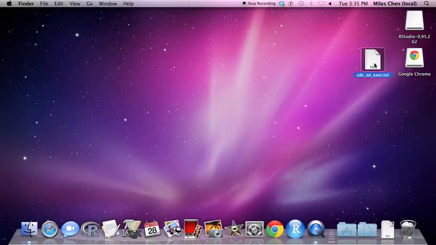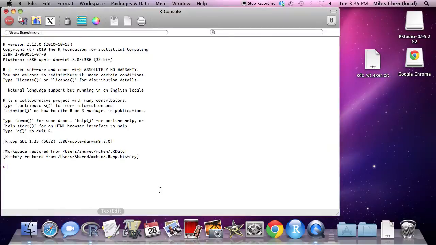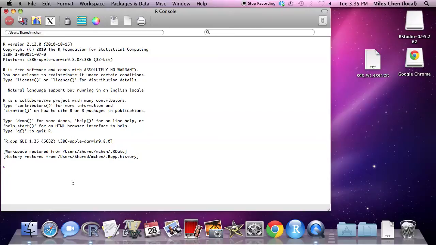Close that out. So I still have the data set sitting on my desktop here. This time I'm going to load up plain old R, and it has all of these command lines here. Now the key is you've got to do everything by hand here, and so one thing that you want to know is what is your present working directory. So whenever you reference commands in R, it's going to be searching for data files in its current working directory. So you can ask, what is the current working directory, by typing in getwd and then parentheses, and it tells me that it's looking in the folder users shared mchen.